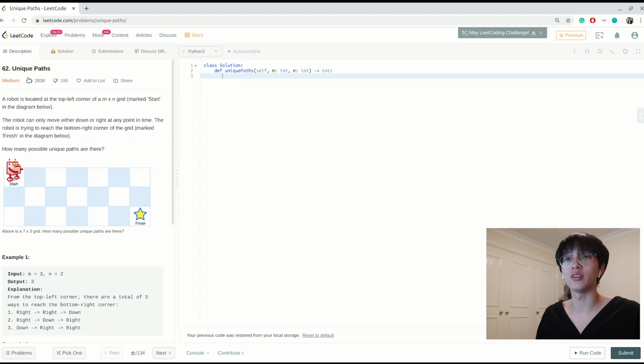Here we have LeetCode 62, Unique Paths. It's a medium problem, and there are 2,838 likes and 195 dislikes, so it's a pretty popular problem. Let's just get started.